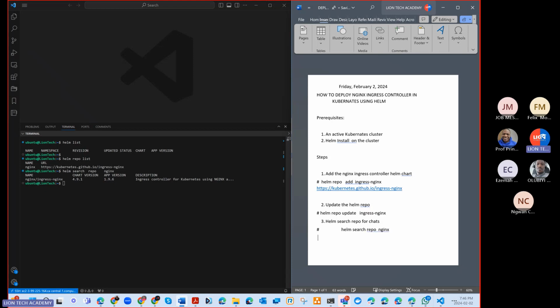Now let's do a show values here. Let's see the values in that particular chart. Number 4 is going to be helm show values. Helm show values for what chart? We are going to copy the name of our chart. In this case it is this, and you can see we have that there. That's good enough.